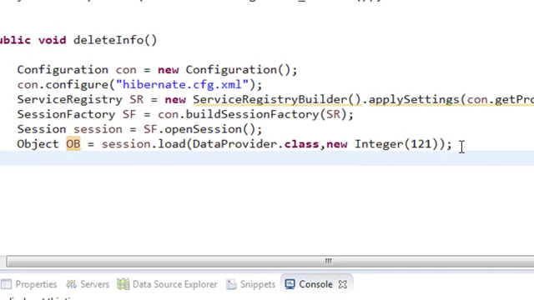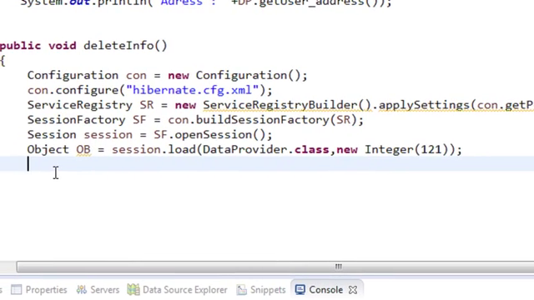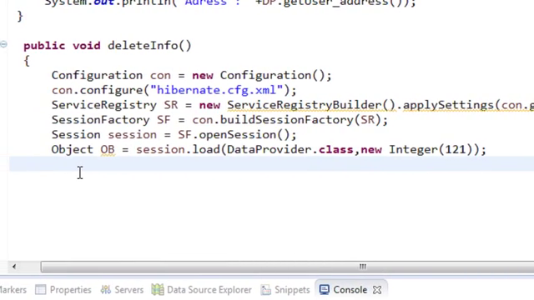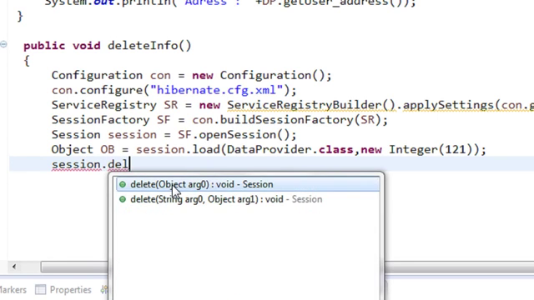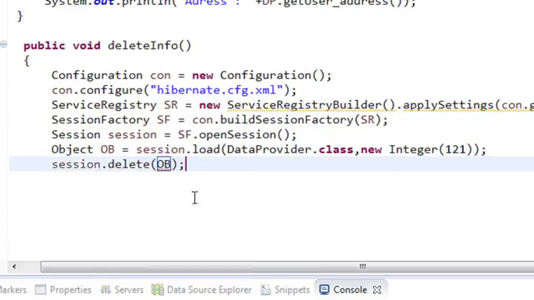So now we can remove this object. For removing this object you can call the delete method using the session object. So session dot delete, and pass that object name. Here the object name is ob. Now to complete the process, you need to commit the transaction.